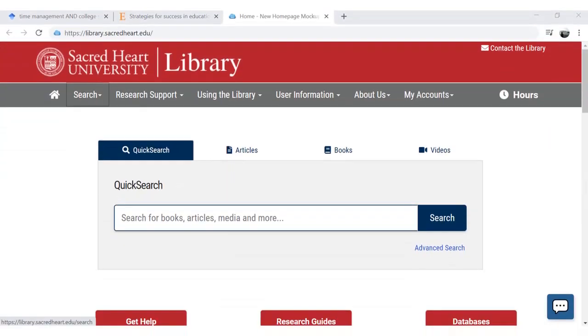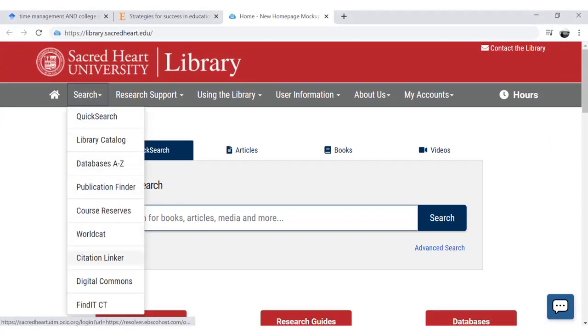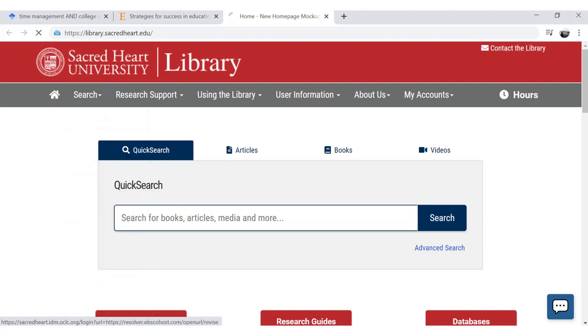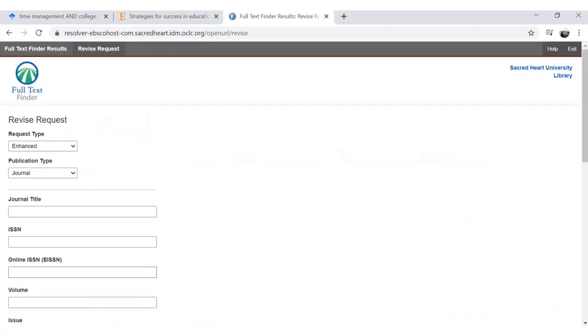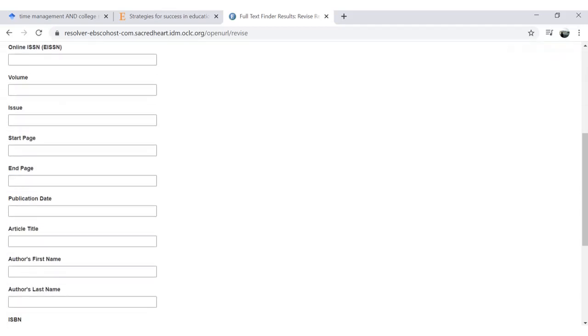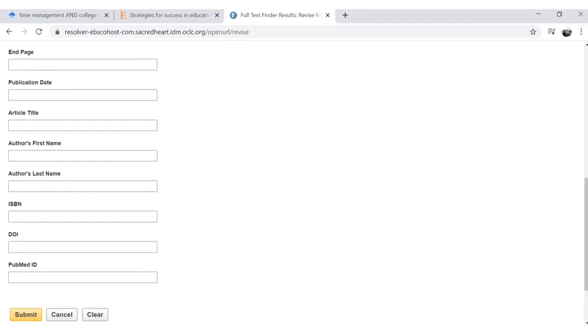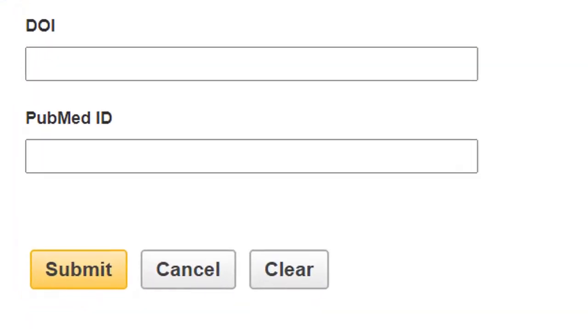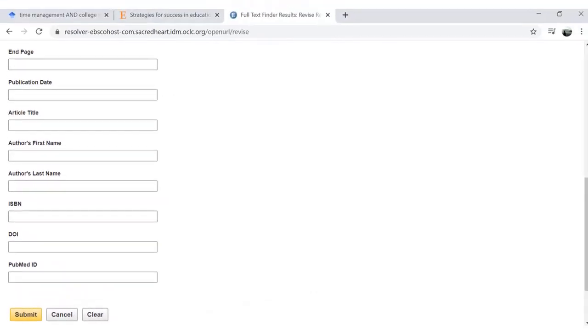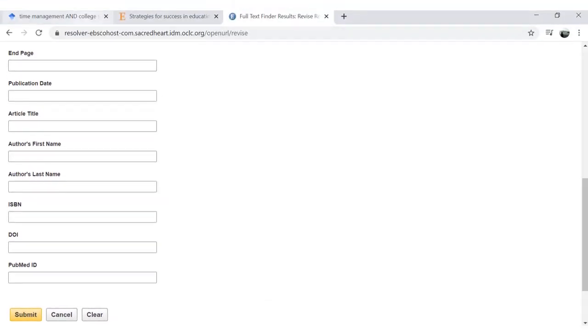On the library's homepage, select Citation Linker from the search menu in the gray navigation bar. The form has several fields that you can fill out depending on how much citation information you have. Identifying numbers such as DOIs and PubMed IDs will provide the best information to help the Citation Linker service find the resource you need. Generally, aim to include as much of the citation information as you have.